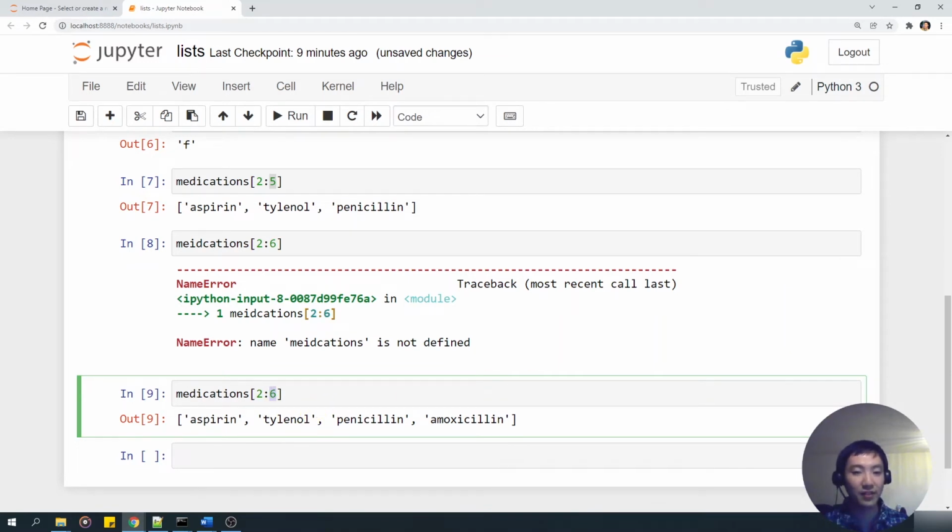Okay. So that's one thing you gotta keep in mind. It's not really intuitive. You just have to memorize this. So the more you work with these lists, the faster you'll be.